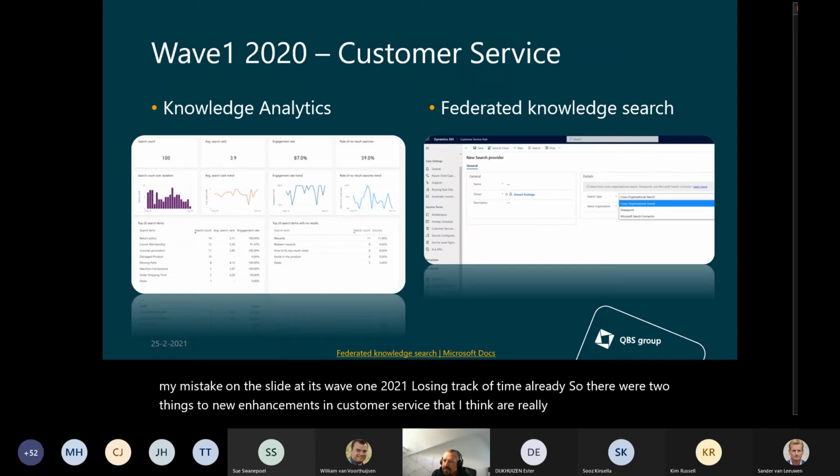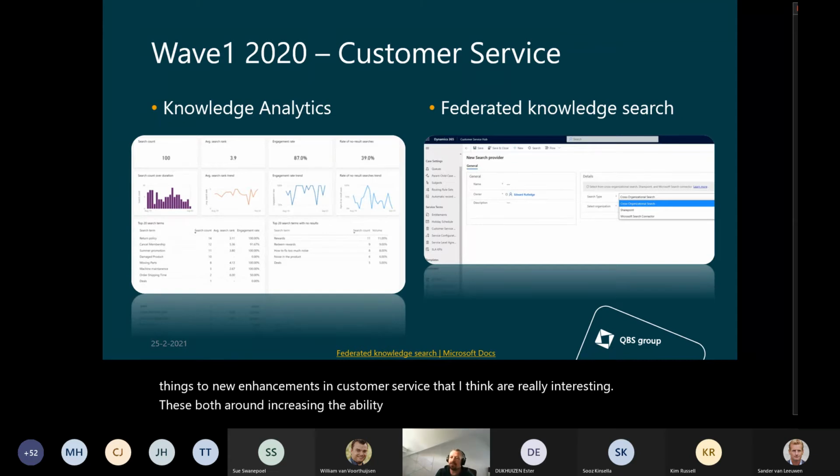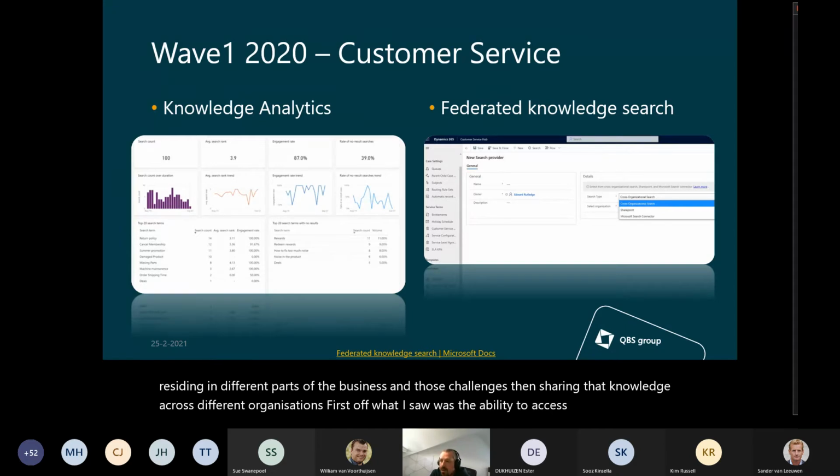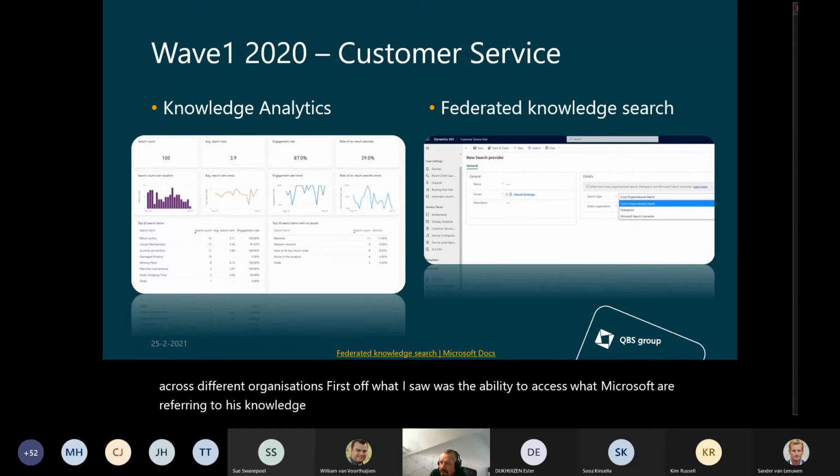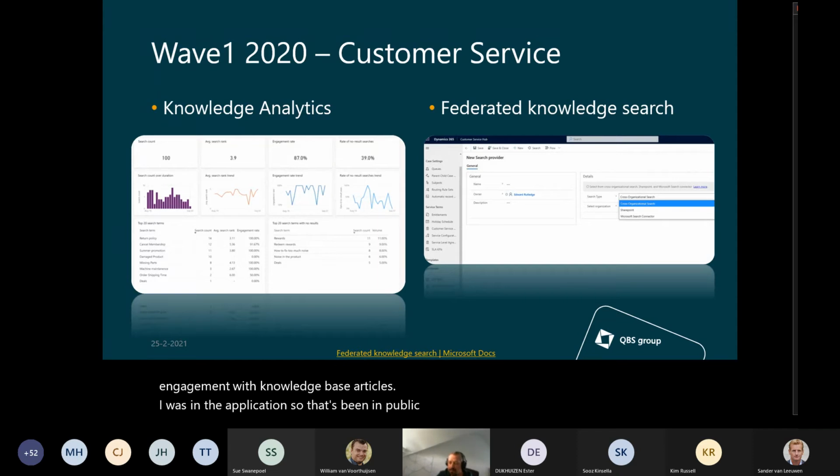These are both around increasing the ability to help an organization address any challenges presented by fragmented knowledge, where many people hold the key to knowledge but reside in different parts of a business, and there are challenges sharing that knowledge across different organizations. First off, what I saw was the ability to now access what Microsoft are referring to as knowledge analytics around searches and search terms and the levels of engagement with knowledge-based articles within the application. That's been in public preview since October 2020.